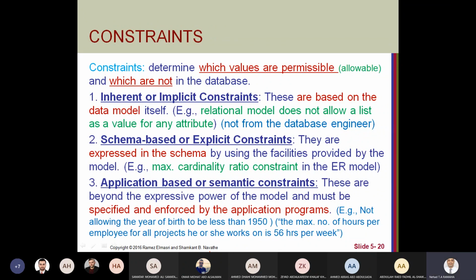Okay, for example, if in some system you are not allowed to enter birthday or birth year to be less than 1950, then you cannot define this constraint inside your ER model or inside the relational model, but the application developer can check it and not allow this type of data.